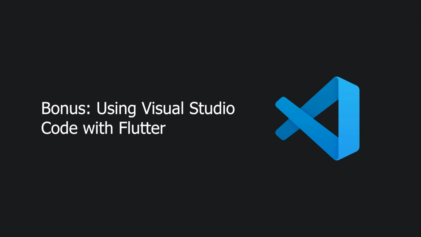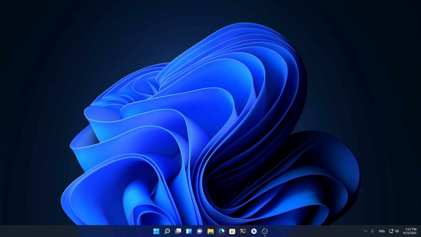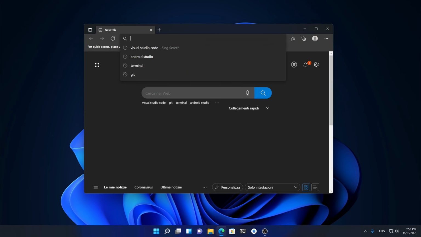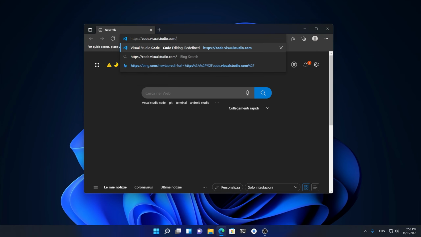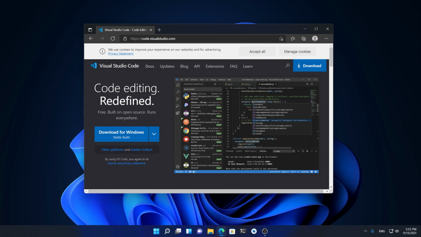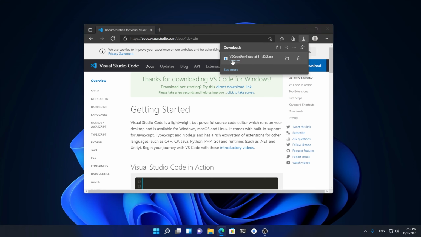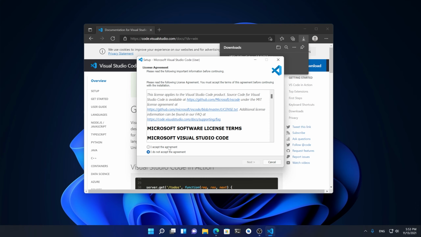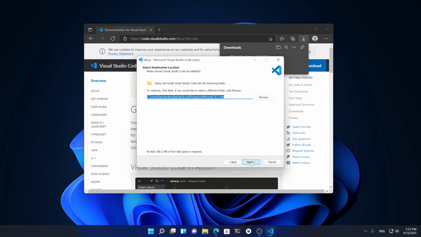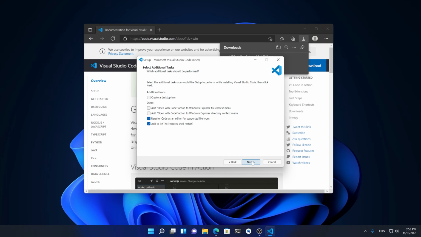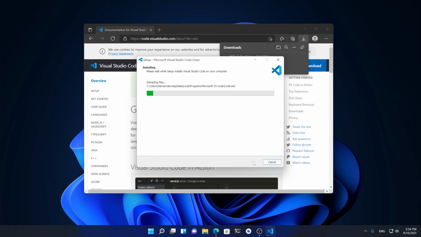Not everyone enjoys Android Studio, so let's see how to get the same functionality out of Visual Studio Code. Let's download it by opening a browser and pasting this link you see here. Click Enter and download it for Windows. Open the file and go through the installation wizard. It is really straightforward. You just need to accept the agreement and hit Next until it's done.